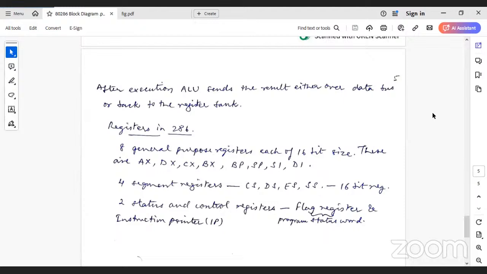Even if you don't draw or write so much of what is there on that page, at least you can say how many general purpose registers, how many segment registers, and what the other registers are. How much you can remember, that much only you can reproduce. No, more than that it is not possible.